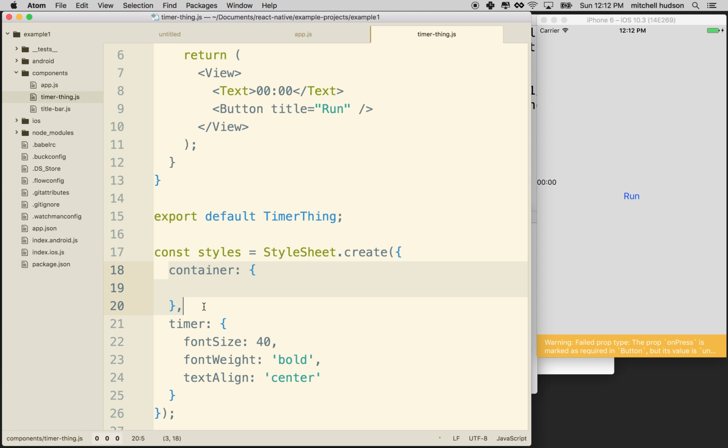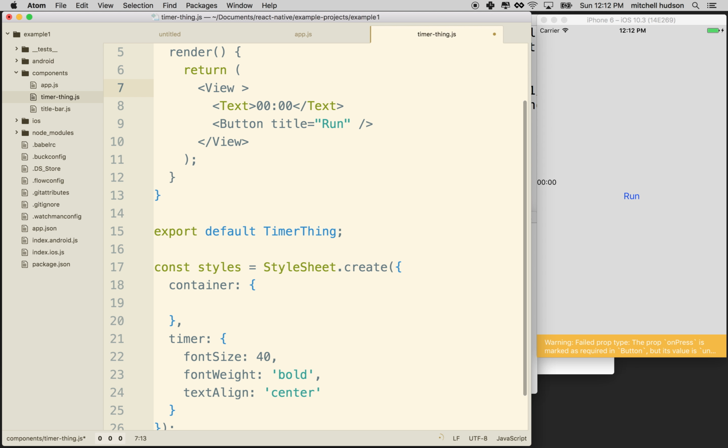I didn't put any styles on the container, but I kind of mean that these will go on here. So I'll just apply these styles anyway. And then if I add some styles later, it'll all be all set up, right? So I'll say styles.container. And then for the timer styles right here, they'll be applied to this text object.